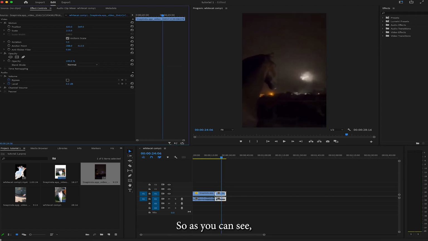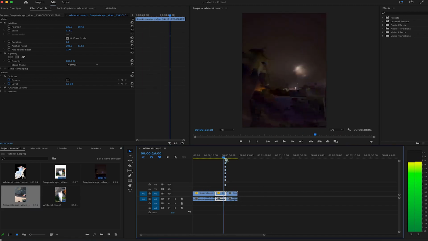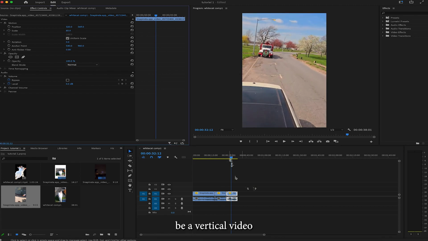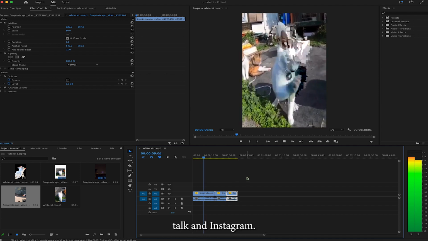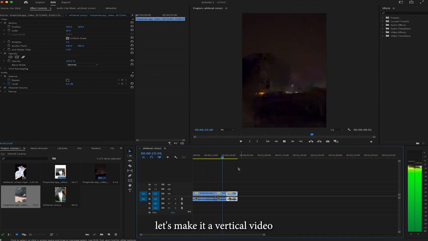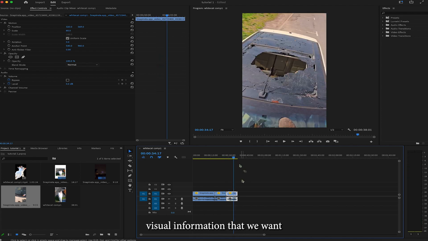So as you can see, first thing is I'm sizing these clips to make them fit this frame that I have set. I have it set to be a vertical video because we're making things for TikTok and Instagram, so let's make it a vertical video and fill the whole screen with the visual information that we want.